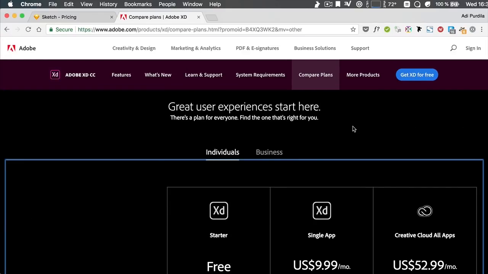Now let's talk about platforms, because this is where things suddenly become black and white. And that's because Sketch is Mac only. So if you don't have a Mac, you cannot use it. And Macs, as we all know, are pretty expensive. And this might be a deterrent for most people.